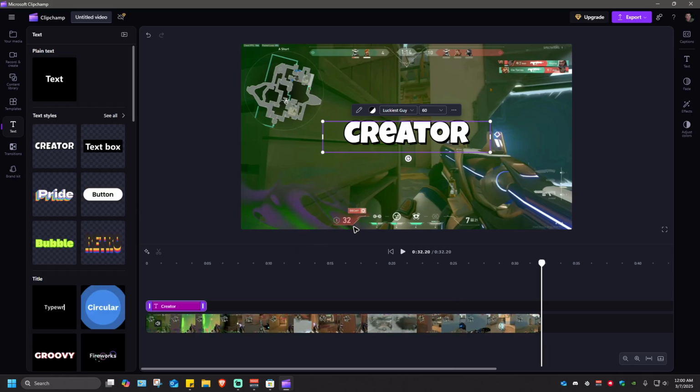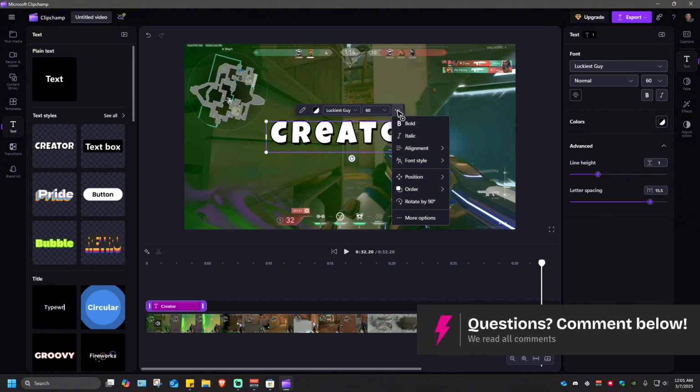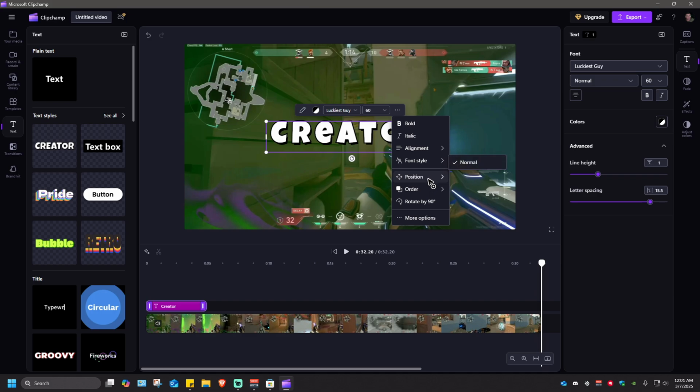Now to edit the text, just go ahead and go to the right pane, which is right here, and click on text. All right, click on it and you'll be able to change the font right here, add a font style, also the size. Now if you go to advanced, right here you can go ahead and change the line height and the letter spacing. Now when we go to this corner right here, in the three dots, click on it. You'll see alignment, font style, position, order, and rotation. You can go ahead and click on more options to see more options, which is right here.